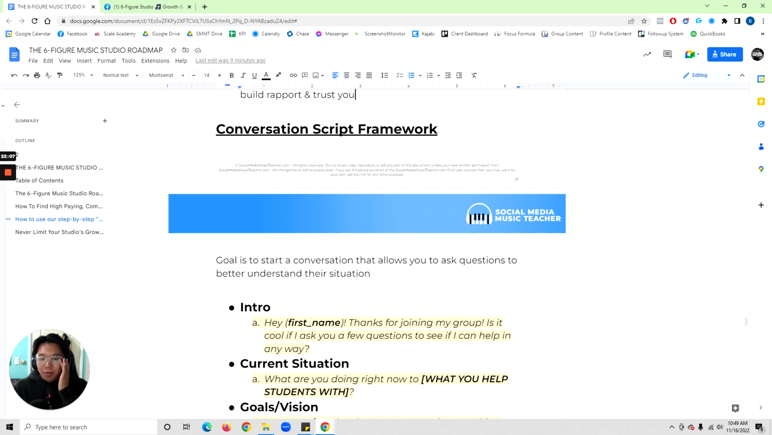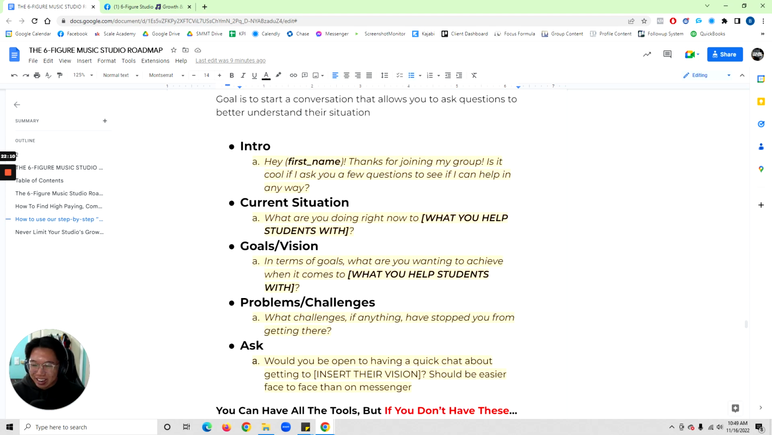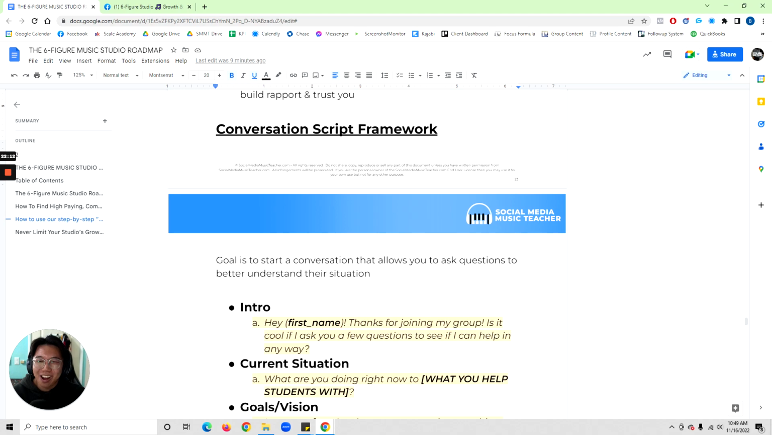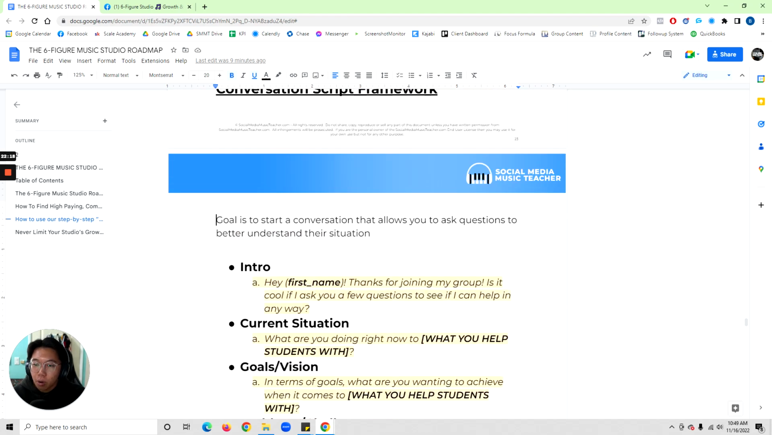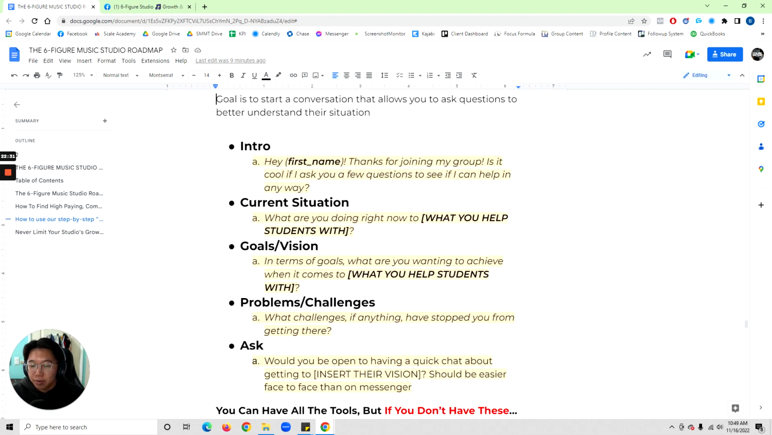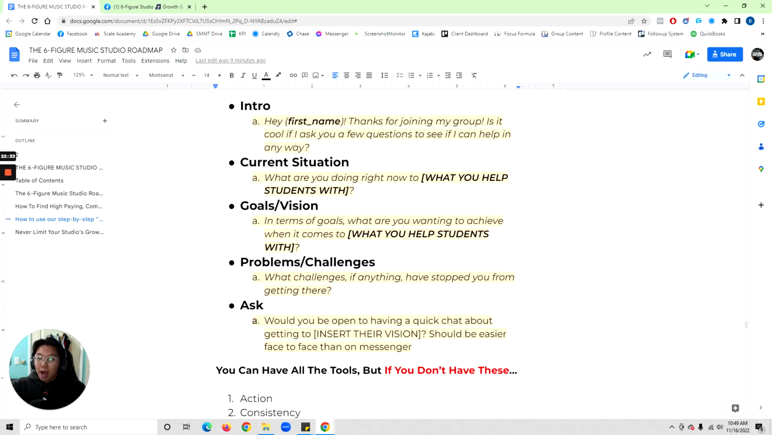Last thing, actually not last thing, because we still got a lot to go over. But the next thing is the conversation script framework, which I want to show you right here. So the goal with reaching out to our group members is to start a conversation that allows you to ask questions to better understand their situation. There are many different variations on how this framework can go. So I've given you a very high level overview, something that will work for most conversations, which is going to be super helpful when you're just starting out. And I'm going to break down the script to show you exactly what you need to find. But it starts off with this.